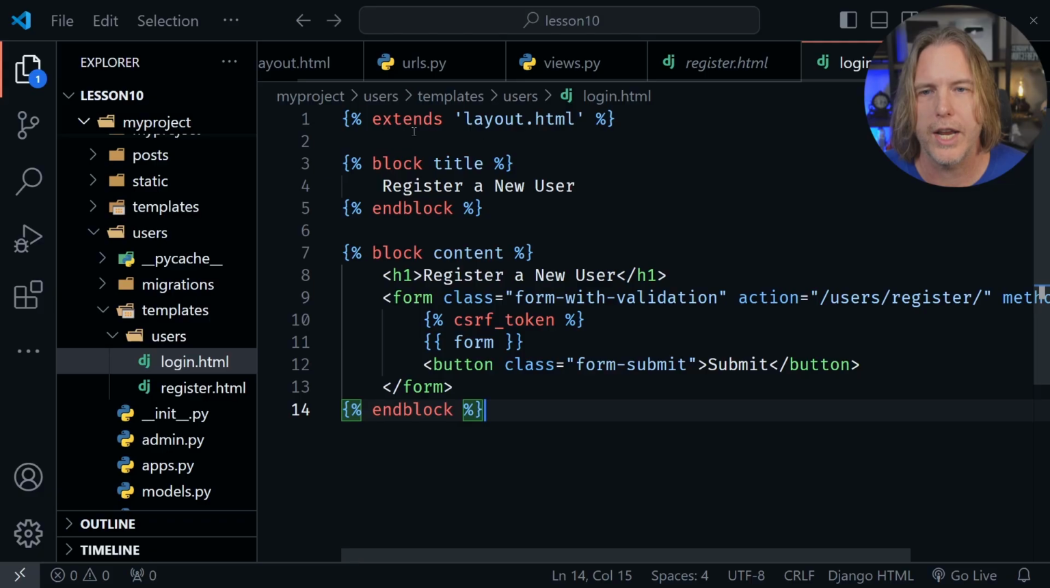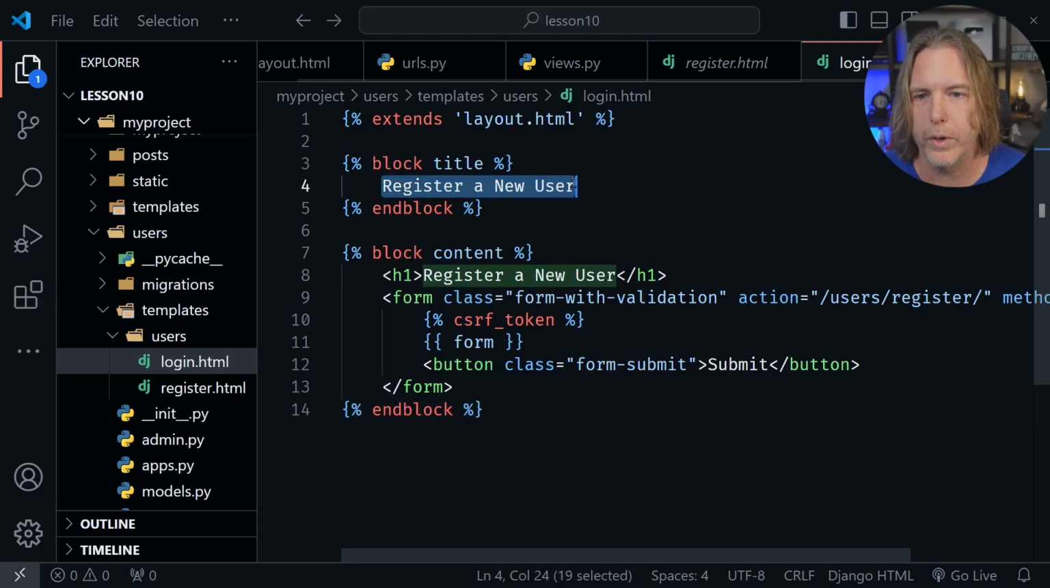We want the same extends with the layout. We want the same block title, but we want to change the title, and that's the same title that's in the H1.